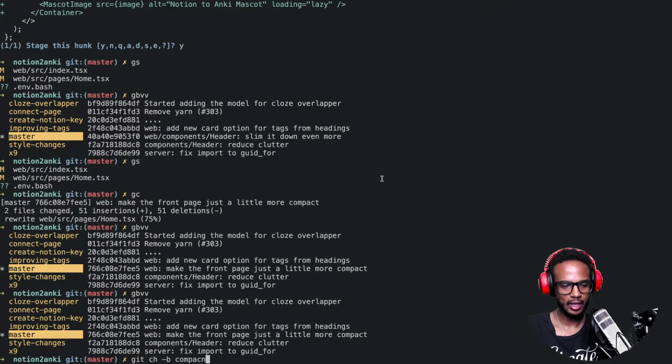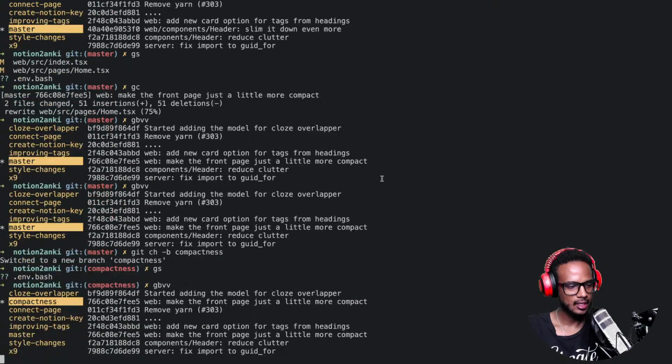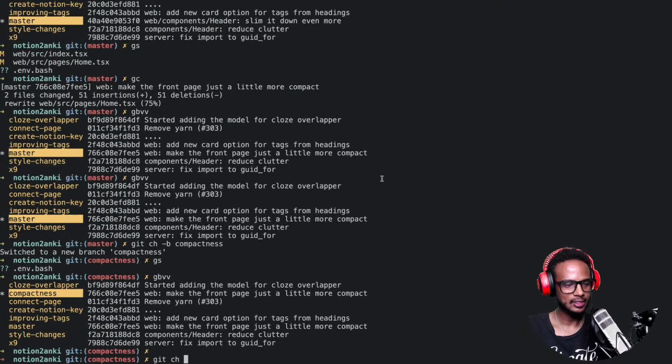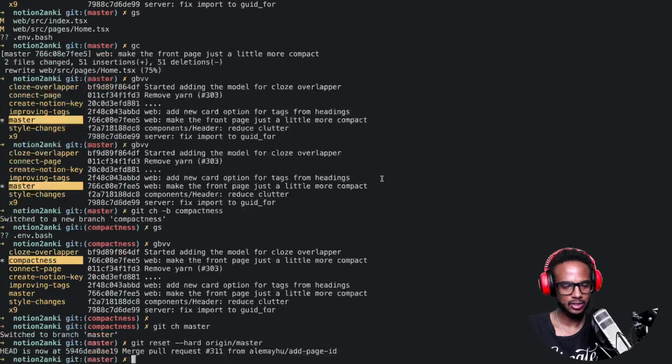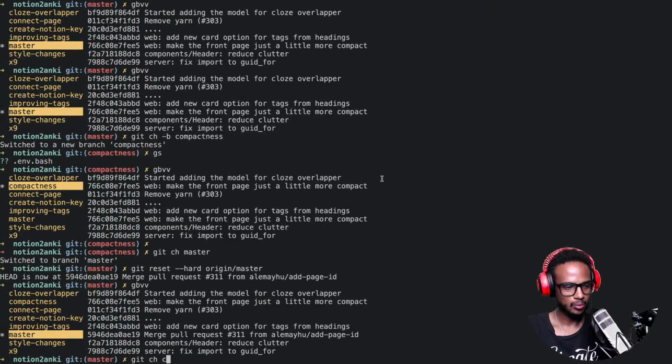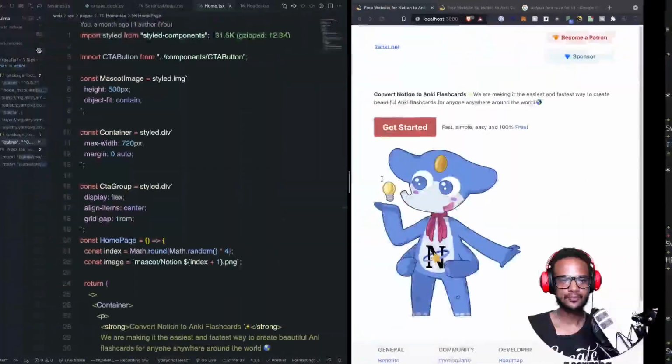Compactness. Let's create a new branch. We'll call that compactness. And let's go ahead and check out the master and make sure it's reset to the origin master, so we get back to a pristine state. Bam.